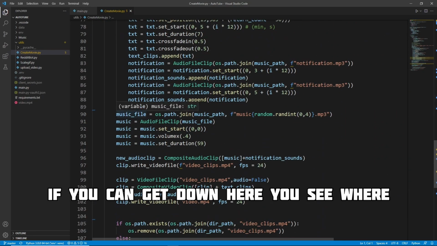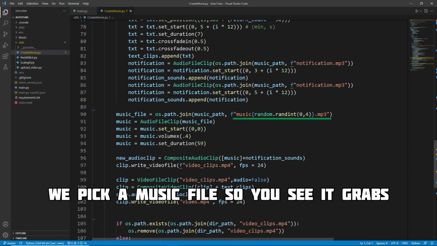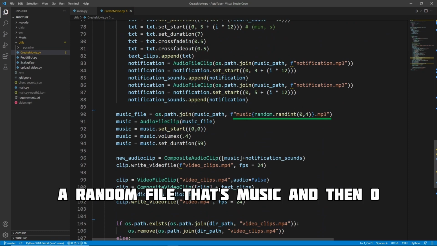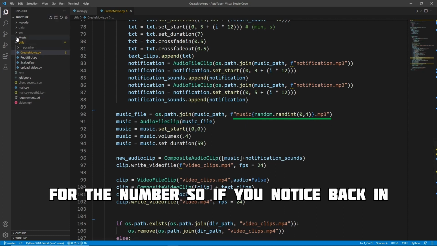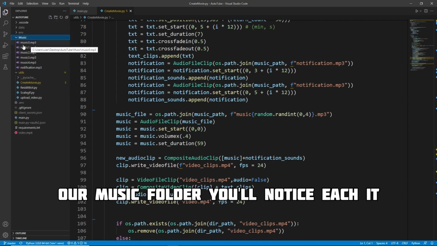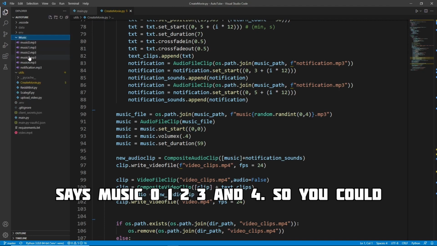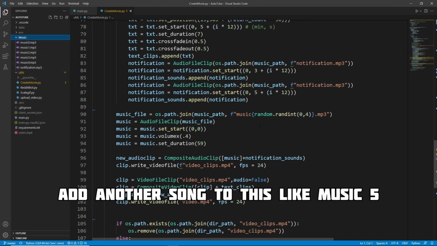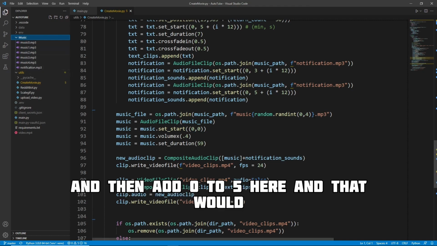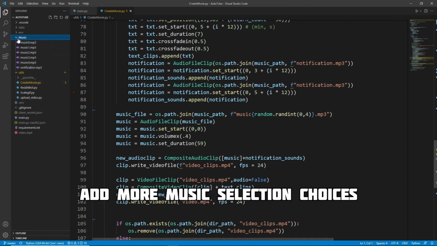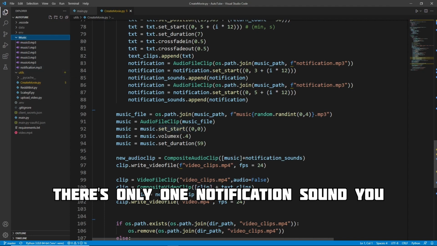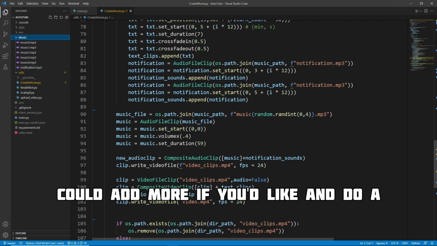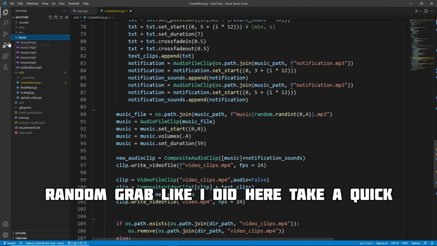If you can get down here, you see where we pick a music file. So you see it grabs a random file that's music and then 0 through 4 for the numbers. So if you notice back in our music folder, you'll notice it says music 0, 1, 2, 3, and 4. So you could add another song to this like music 5 and then add 0 to 5 here, and that would add more music selection choices. You could do something similar with the notification sound as well. Right now there's only one notification sound. You could add more if you'd like and do a random grab like I did here.